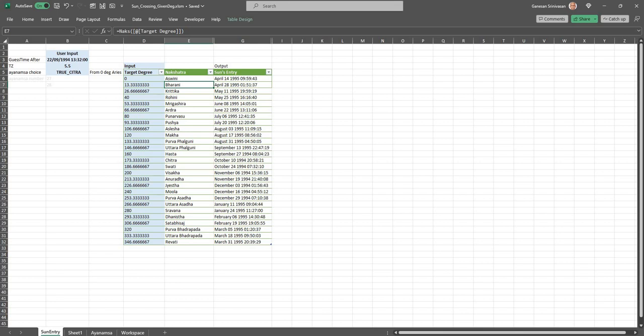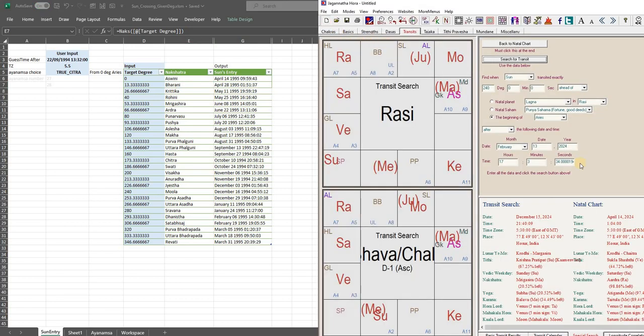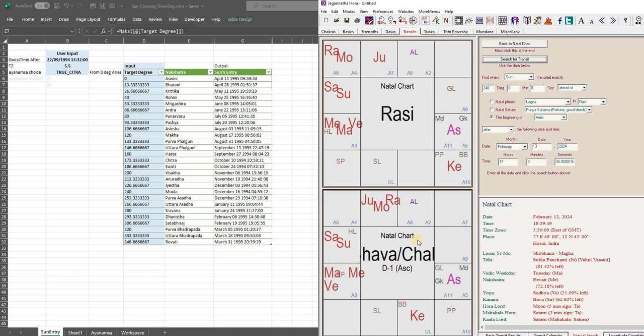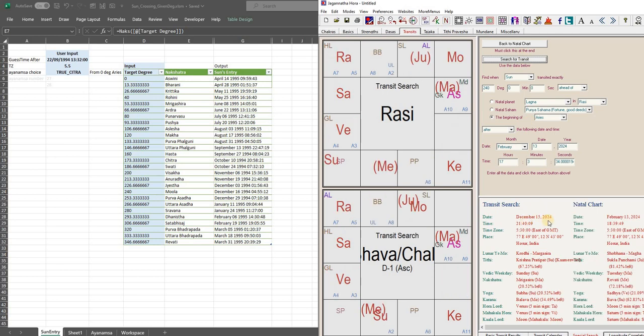We can cross verify it with, say, Jagannatha Hora. Let me start with a fresh file there. I'm going to the transit, and within transit, I'm going to the special search. When sun enters, say, 240 degrees, here 240 degrees Mula, it enters on December 16 something. So 240 degrees of the sun from the beginning of Aries after a particular date. When I search that, it gives December 15, 2024 at 20:40.